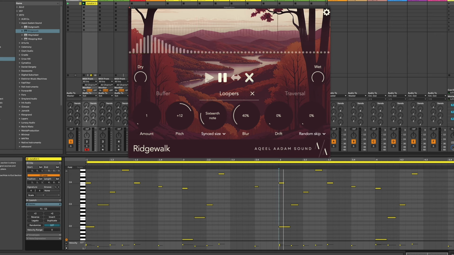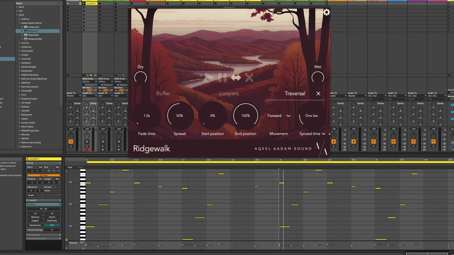But this isn't actually anything special, because when you play audio back twice as fast, it is usually up an octave. But what Ridgewalk lets you do is we could actually slow down our playback and pitch it up an octave at the same time. So we could have this octave up shimmer effect in slow motion.